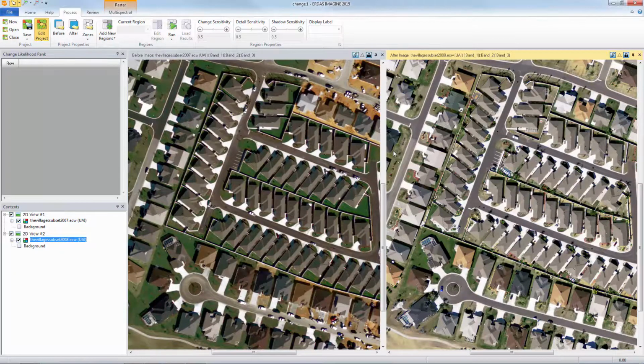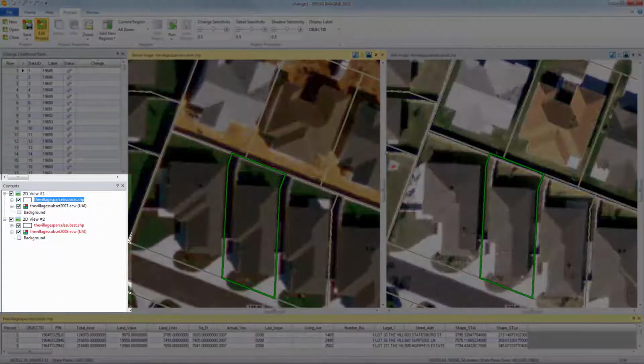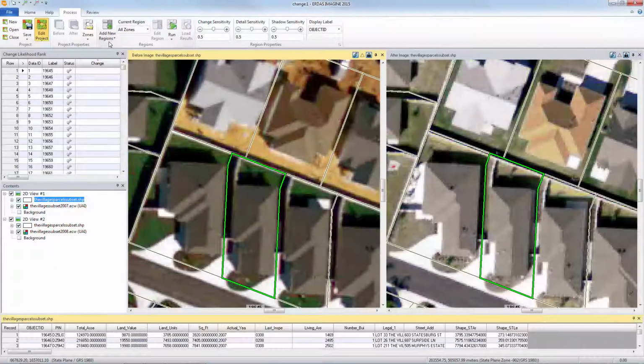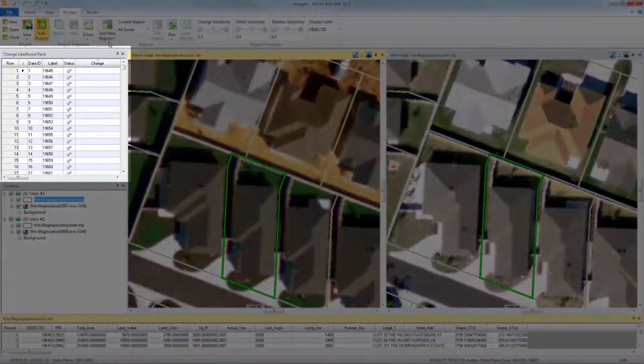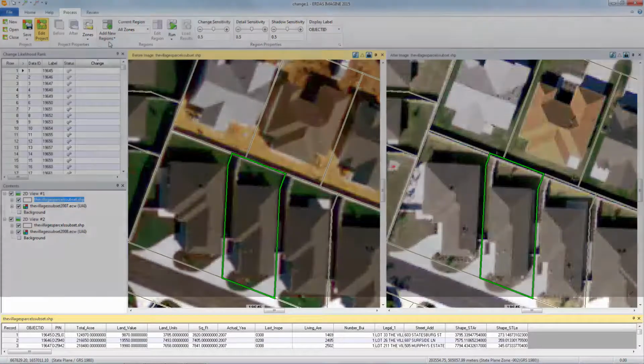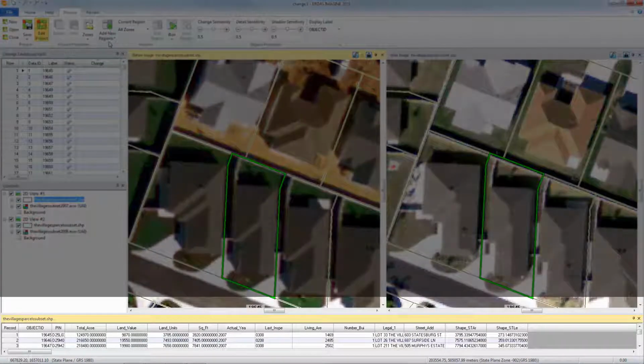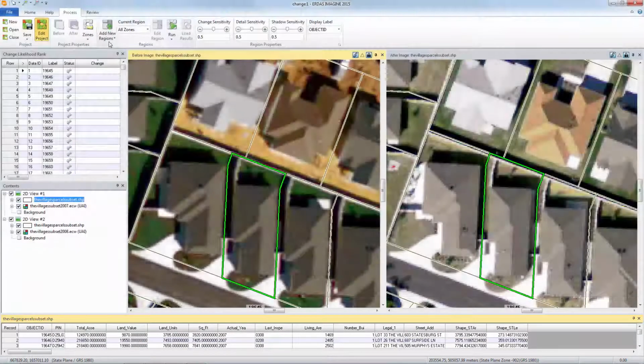Notice in the Contents panel that the same shapefile layer is now listed in each view, and we can see the green outline of the shapefile layer in the view. Also notice that in the upper left, the Change Likelihood rank panel is now populated with a list of zones. In the bottom of the workspace, you can see the Attributes panel, showing the attributes of the shapefile layer.